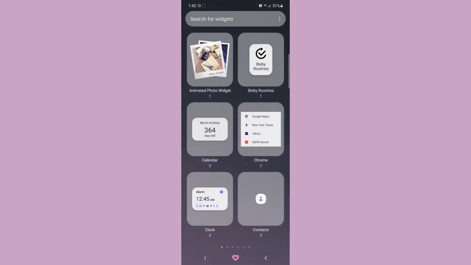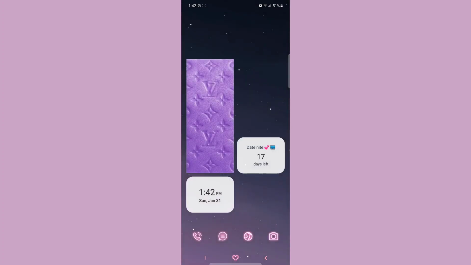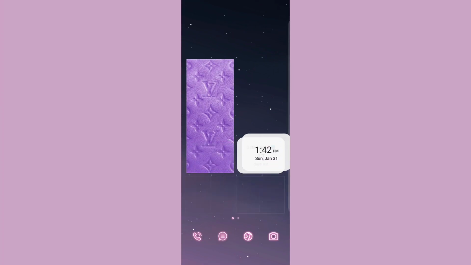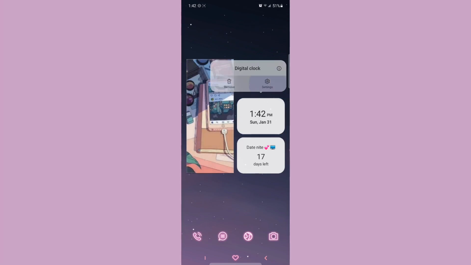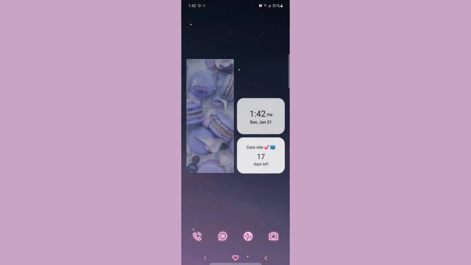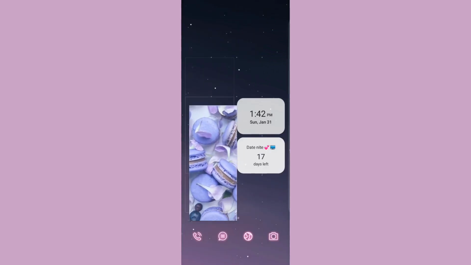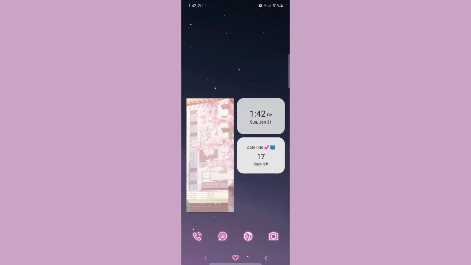select widgets. And this time I'm going to go for the clock, and I'm going to switch it to digital. I'm going to go ahead and add it to my home screen, move it to the desired location, select settings, and then I'm going to bring that down to about 80%. Again, removing that dark mode matching. Hit save. I think I want to play around with the location of this again.